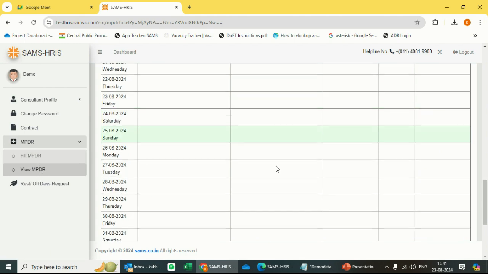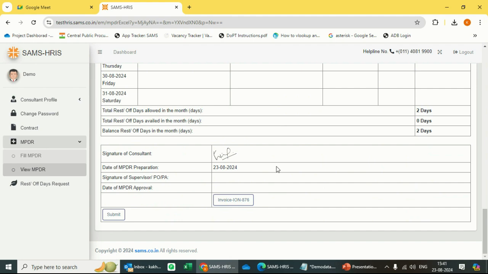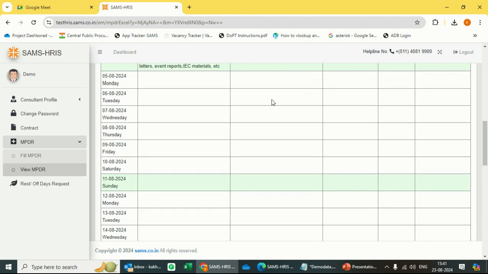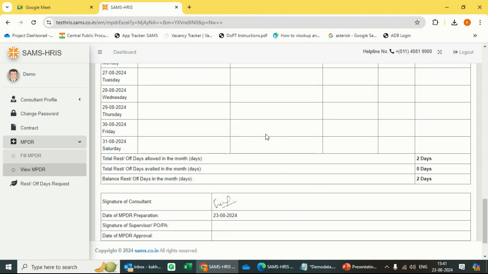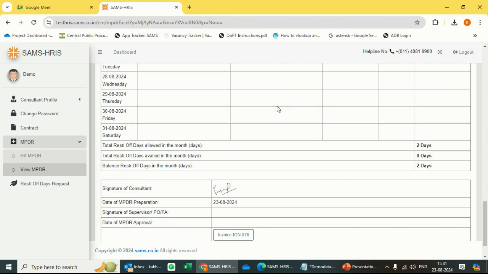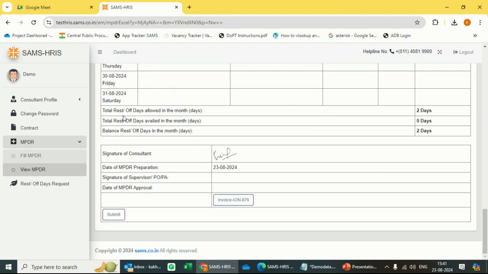Now if you have taken any leave on particular days, the details of the leave will reflect here. For example, if you have taken leave on 23rd August, the details of the leave will be shown here on 23rd August, and all the rest of the days' details will be shown in your MPDR here.